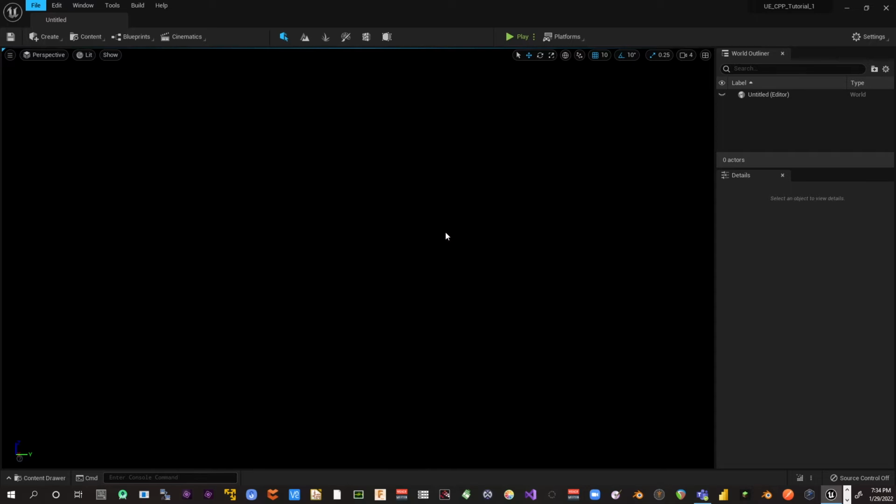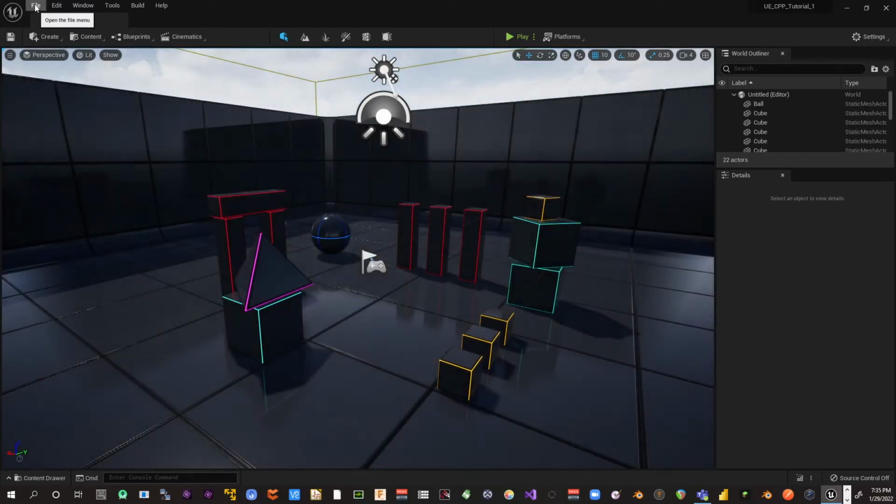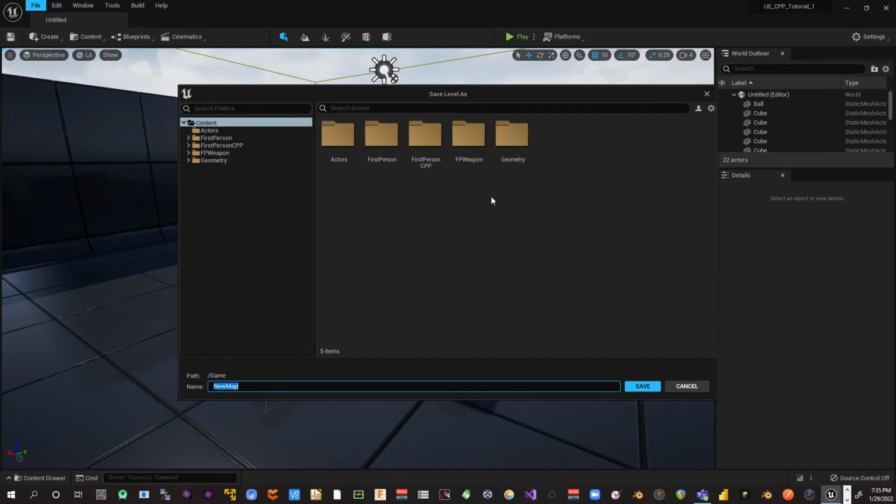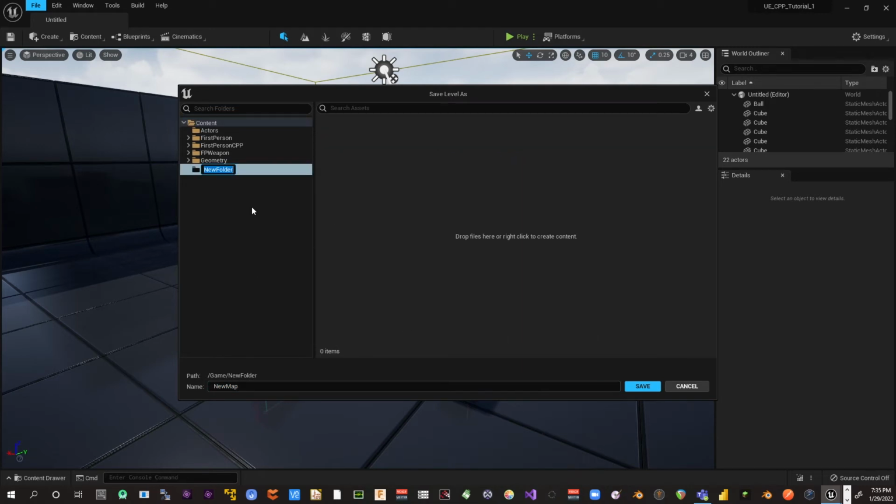We'll create this fancy one, and then we'll file save it. Save the current level, and we will save it into, we'll create a folder here that we'll call levels. We'll go into that, and we'll save it here as, we'll just call it, dev map. That's good.